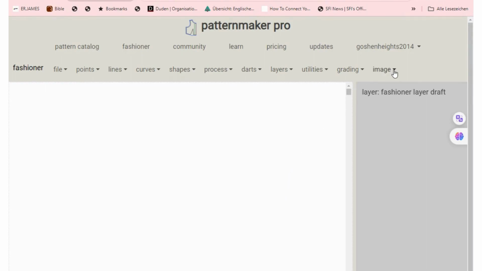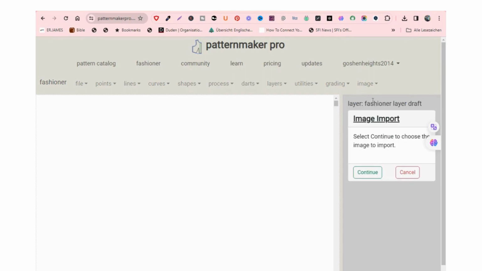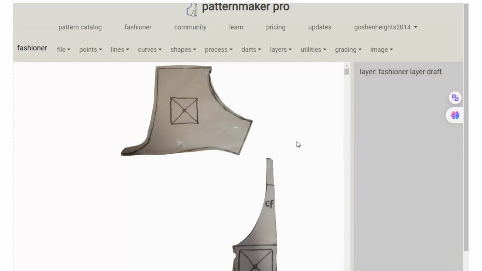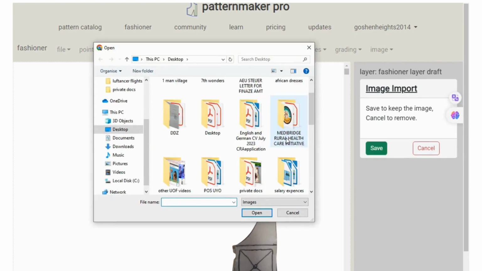So now that we are in this canvas, I'm now going to go to image, and I'm going to import those images. So select continue, then I'm going to select continue, and I'm going to import the images onto this canvas. So I'm going to actually show you how to upload, because you can't upload all the pattern pieces in one time. So if you want to upload, you just go here, go to import images, go to continue.